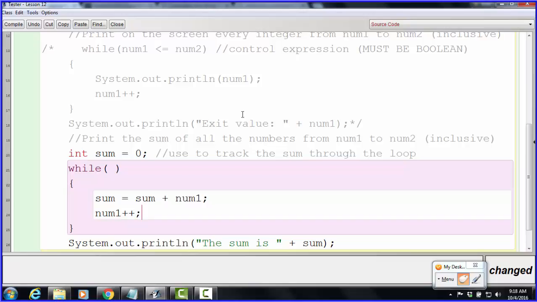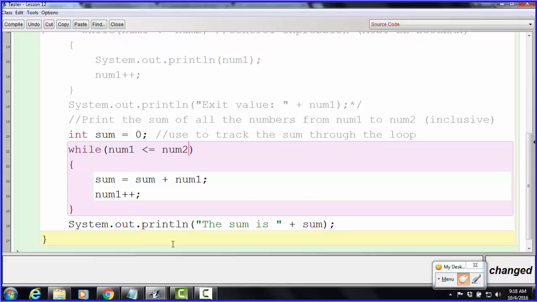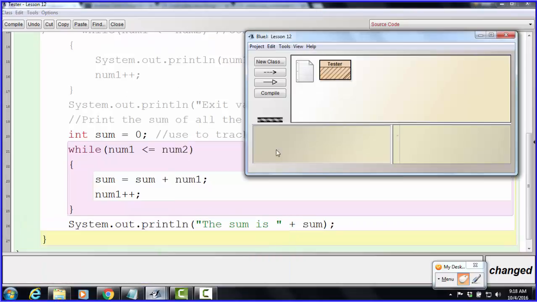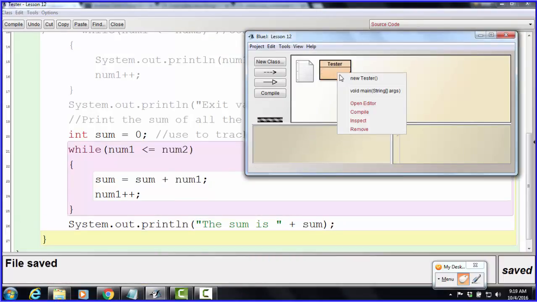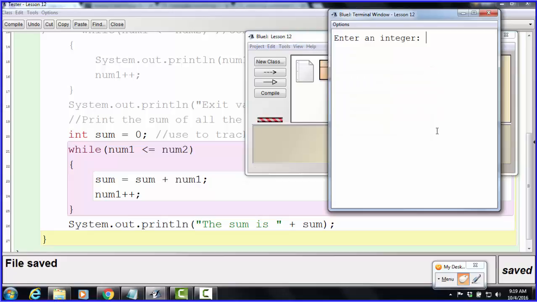Okay? And I think we can use the same exact control expression: num1 less than or equal to num2. So eventually, num1 will outgrow num2 and we'll quit this process. All right, let's see if this little code can do what we're asking of it. Let's say the user gives us a 1 and a 10. 55, that's correct. That's the sum of 1 plus 2 plus 3 all the way up to 10.